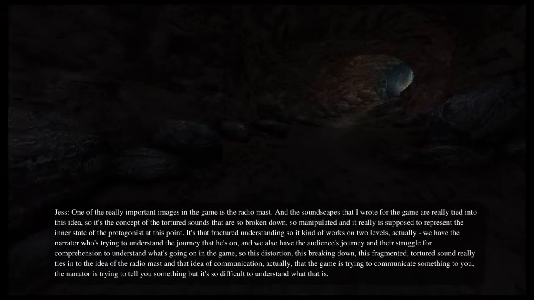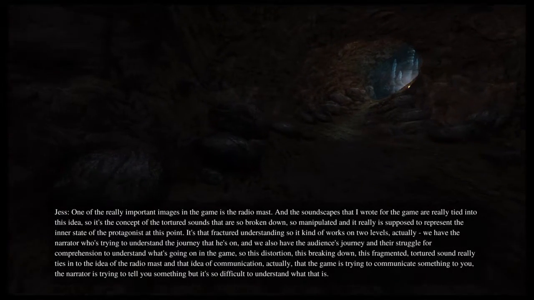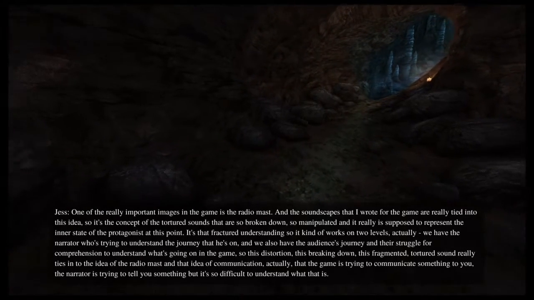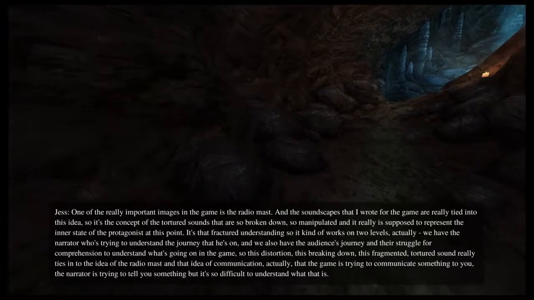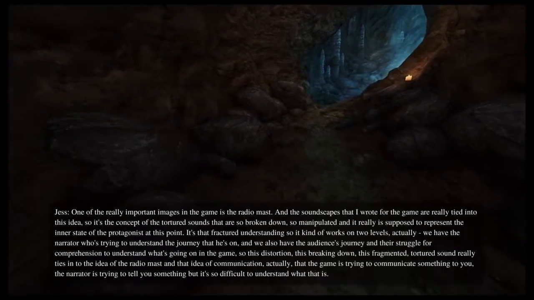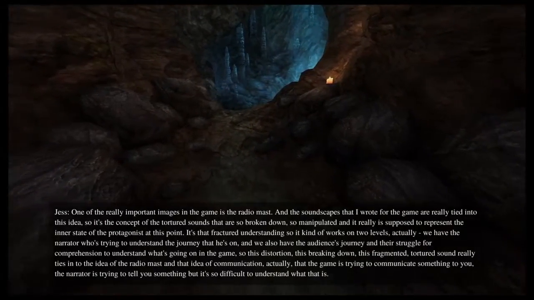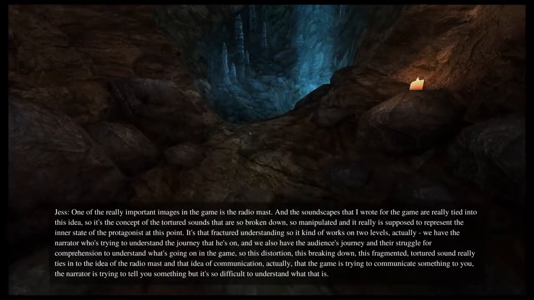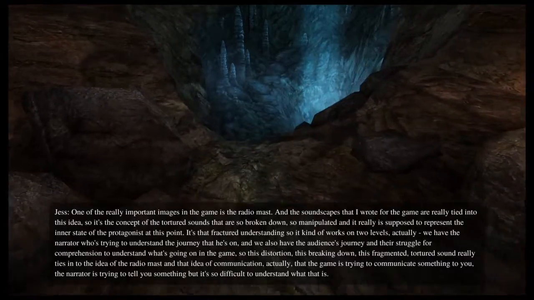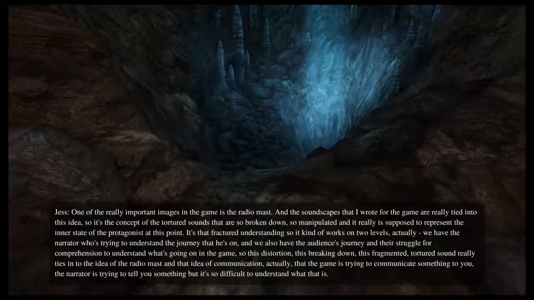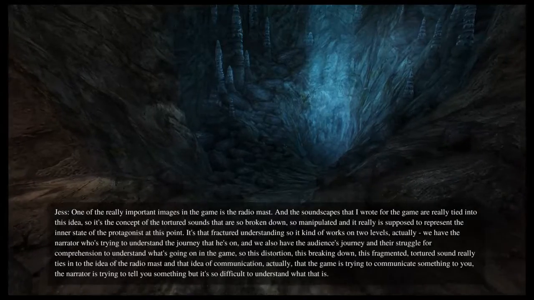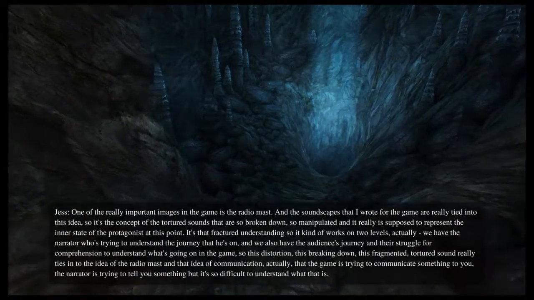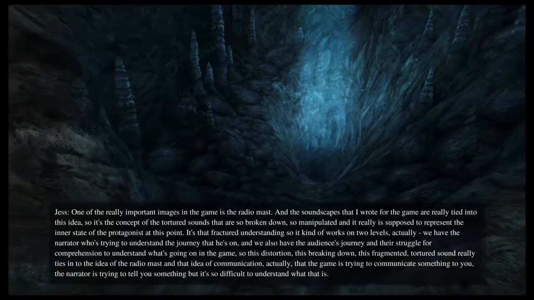So it kind of works on two levels, actually. We have the narrator who's trying to understand the journey that he's on, and we also have the audience's journey and their struggle for comprehension to understand what's going on in the game. So this distortion, this breaking down, this fragmented, kind of tortured sound really ties into the idea of the radio mast and that idea of communication, actually, that the game is trying to communicate something to you, the narrator's trying to tell you something, but it's so difficult to understand what that is.